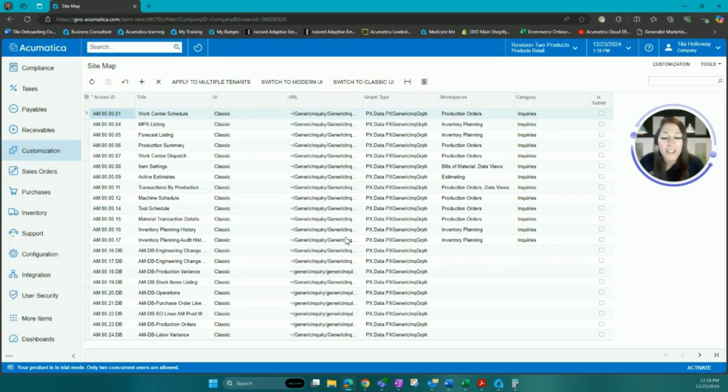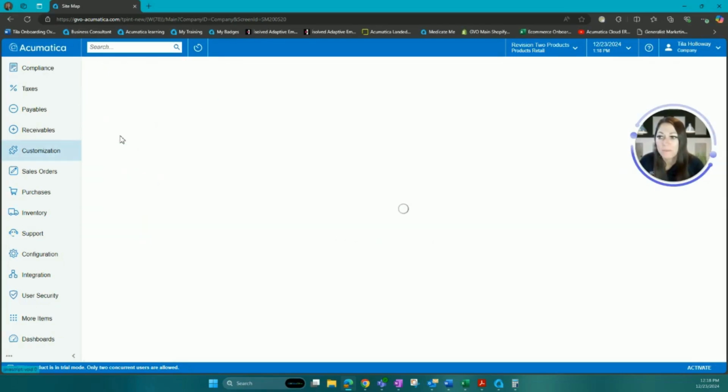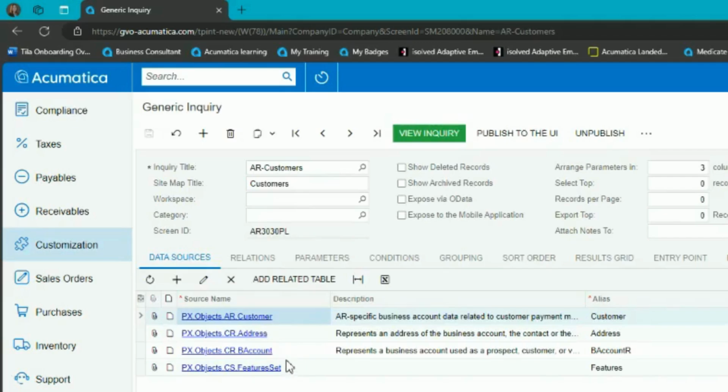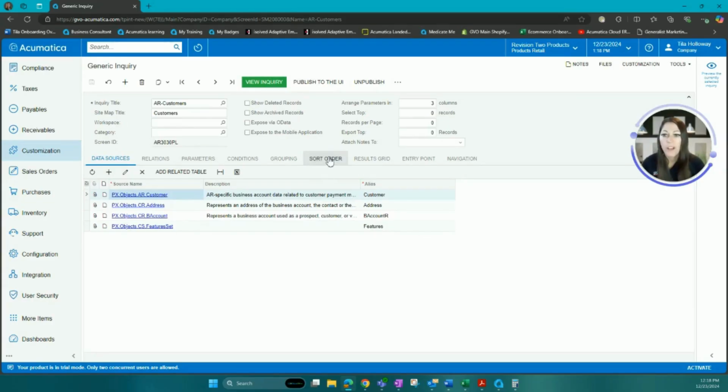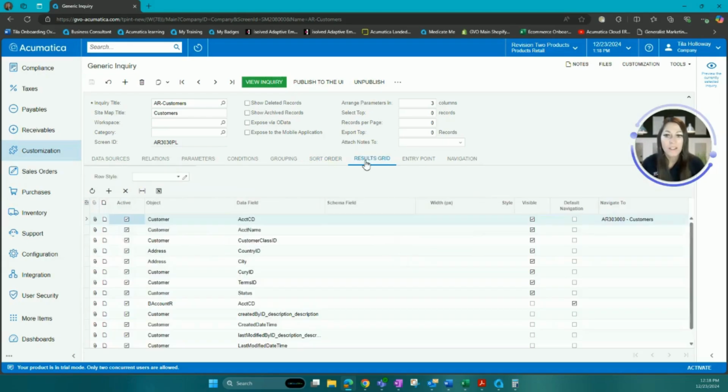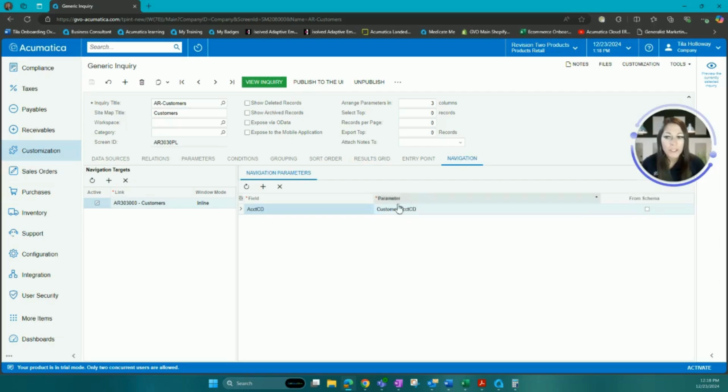Next up, let's take a look at the generic inquiries. The generic inquiry is where you can view how a screen is determining its data sources, as you can find here for our AR customers. Also, the sort order, we have it set to ascending. The results of the grid. And we can also look at the navigation.